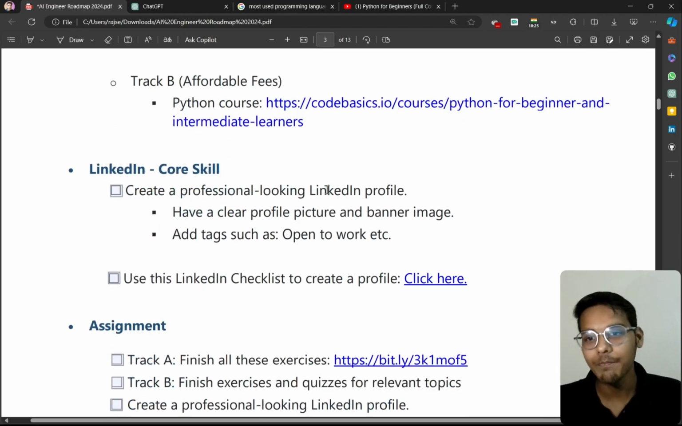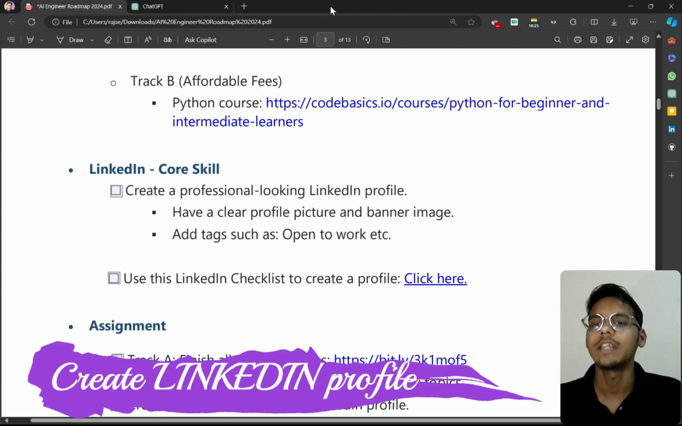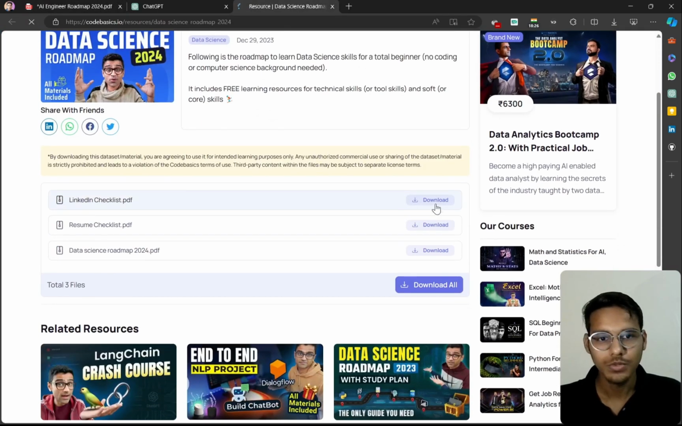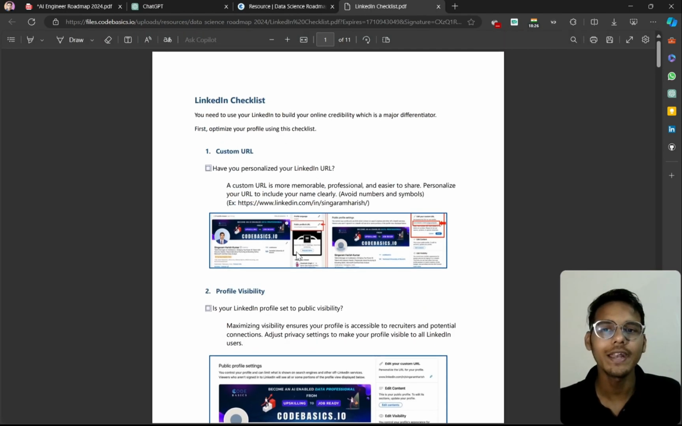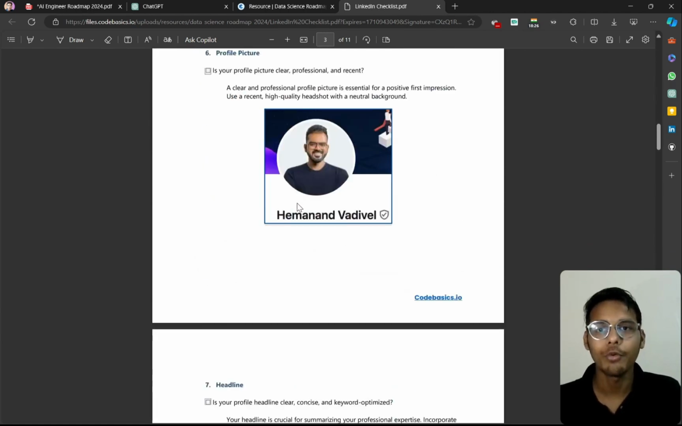Then one thing is important, that is to create a professional looking LinkedIn profile. What is a professional looking LinkedIn profile? Have a clear picture and banner image, add tags such as open to work, etc. Use this LinkedIn checklist too. Okay, so here is the checklist. You can see here. There is a checklist. So you can just download it. The checklist shows how you can make your profile very professional.